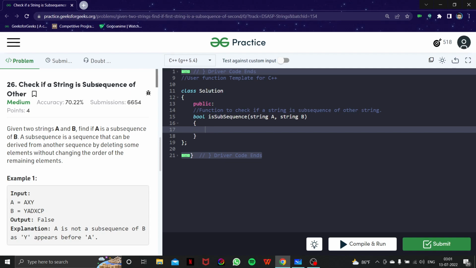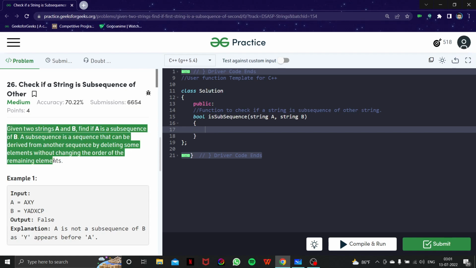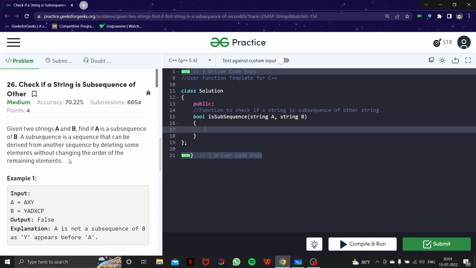Before solving this question, we should know what a subsequence is. Cool, so let's learn it by using an example. Or rather, let's read this part first. We'll have a better idea of what a subsequence is. So let's read it.